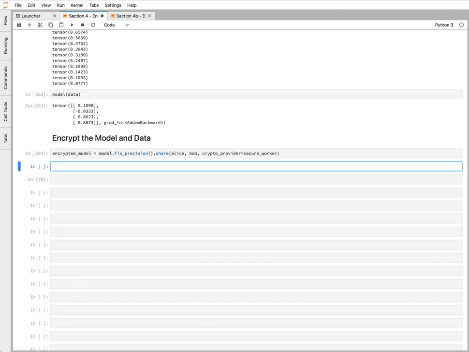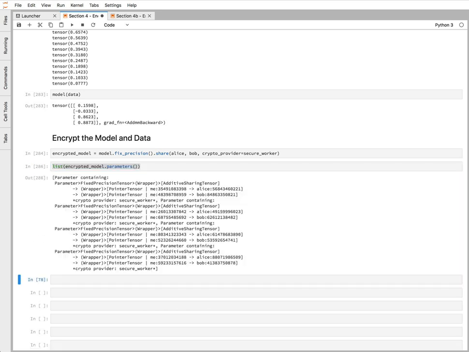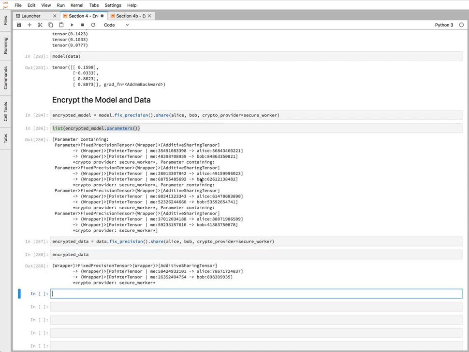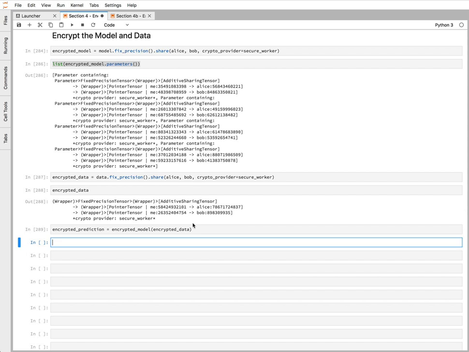Now, let's run a prediction. Actually, I'll leave this here, just so it's nice to look at. Encrypted data. Oh, we've got to encrypt the data first. So encrypted data equals data.fix_precision().share(Alice, Bob, crypto_provider). Awesome. And let's do encrypted prediction equals encrypted model of encrypted data. Boom, just like that.